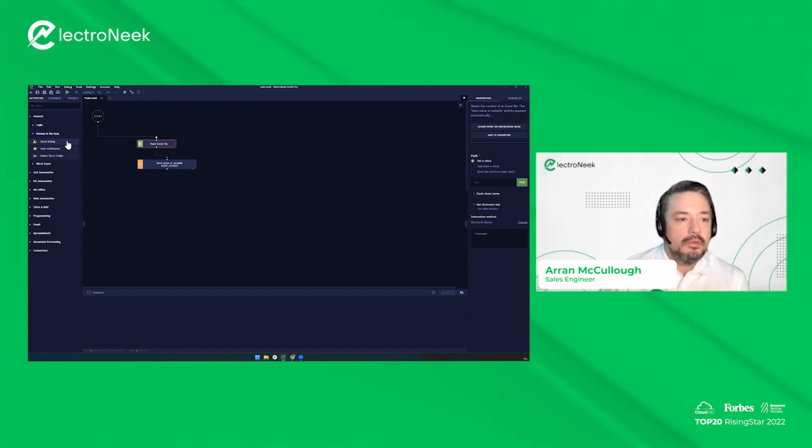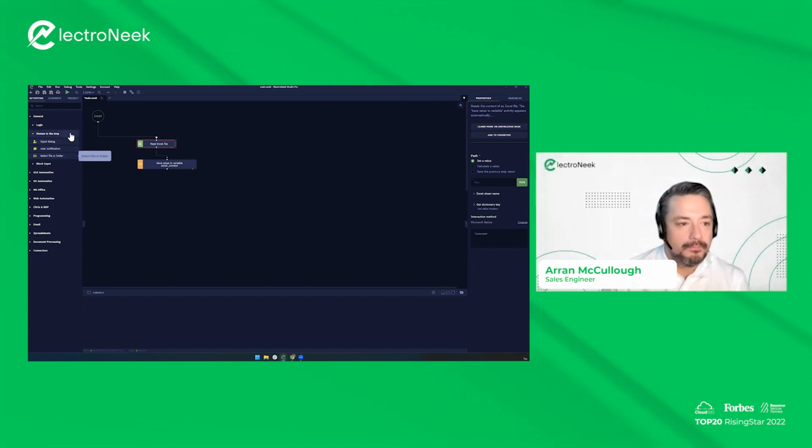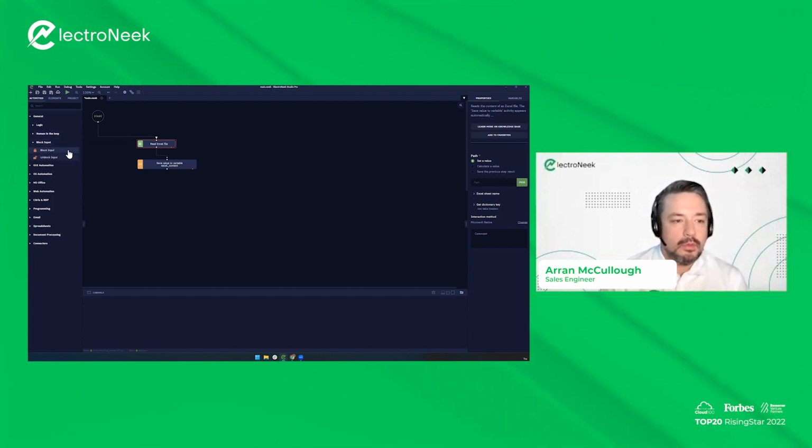Under human in the loop, this is where we have different activities related to gathering information from users. So inputting information from a user, displaying information as a notification, as well as allowing them to select files or folders. Under block input, this is where we have activities to block various inputs and then unblock inputs depending on the application.